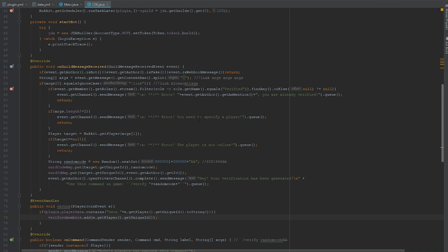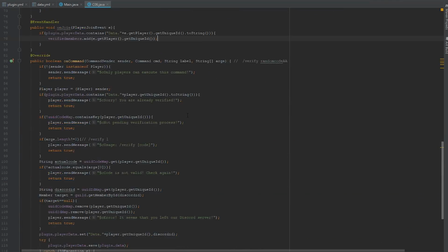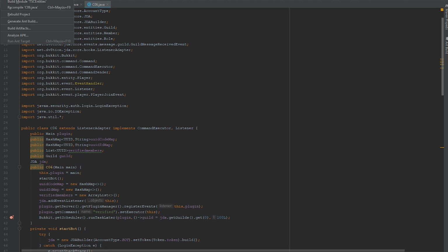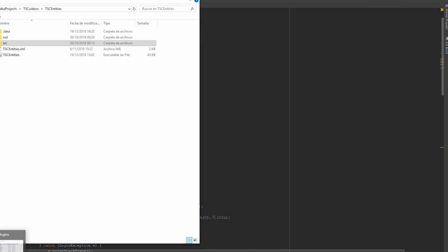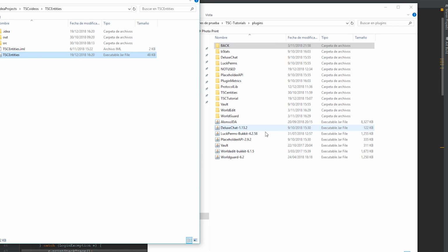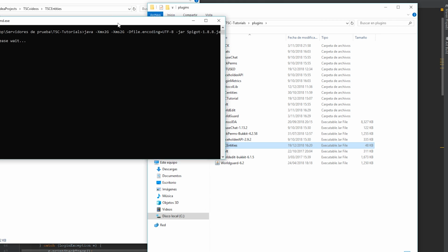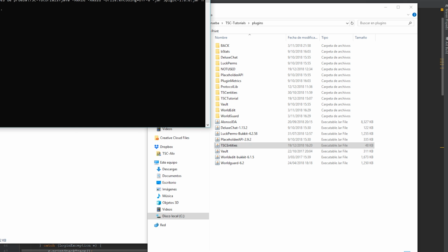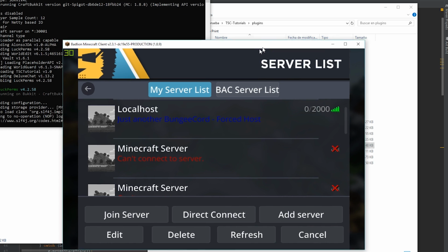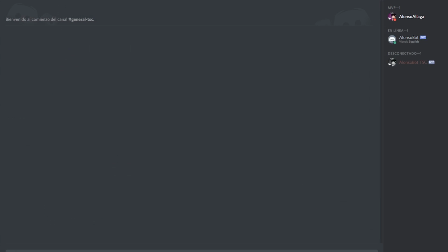Okay, so this should be working right now. I think I'm gonna test it out right now. So I'm gonna build artifacts, build. I'm gonna copy this one here, and I'm gonna start the server right now. So I will open Minecraft here, and I will also open my Discord here. Okay, so the bot should be online right now.